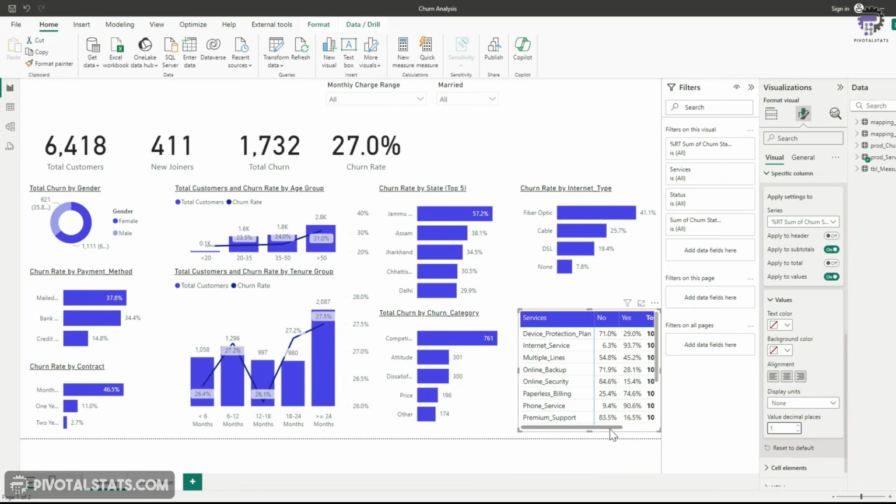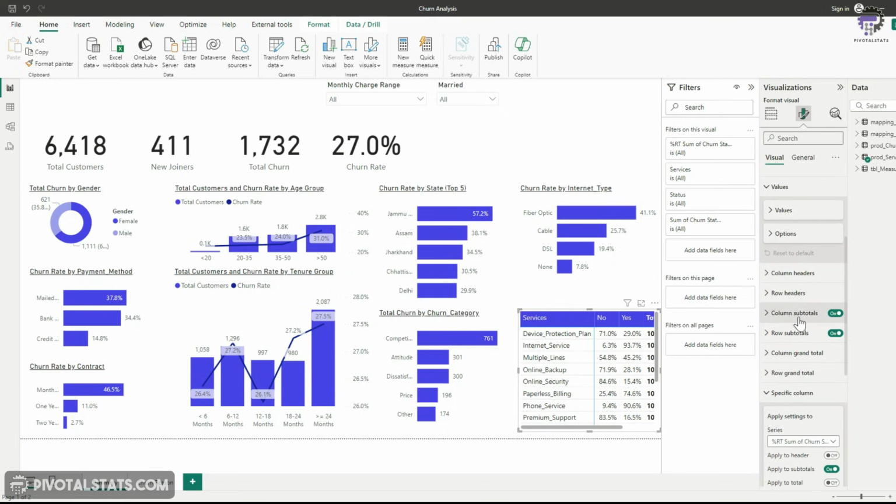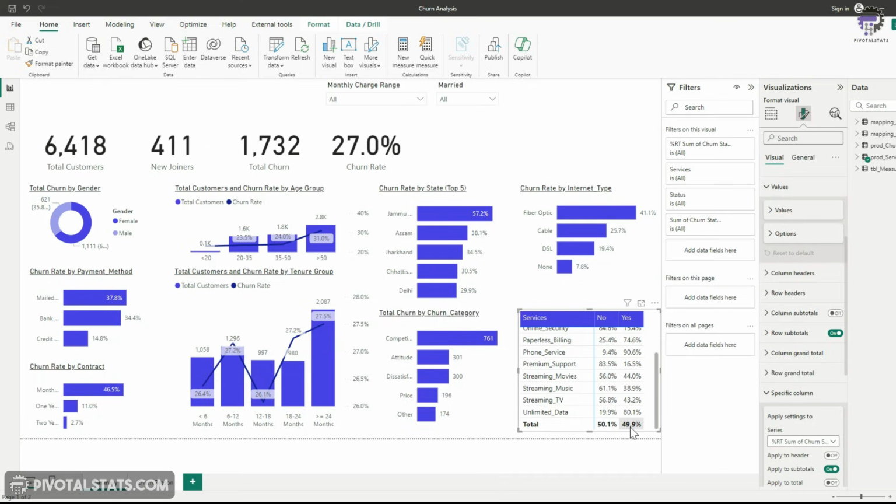Also, this total does not make sense here. So what I'm going to do is remove that. This is a column subtotal, so I'm going to just remove this. This total here at the bottom also does not make sense, which is a row subtotal. I'm going to turn this off as well.